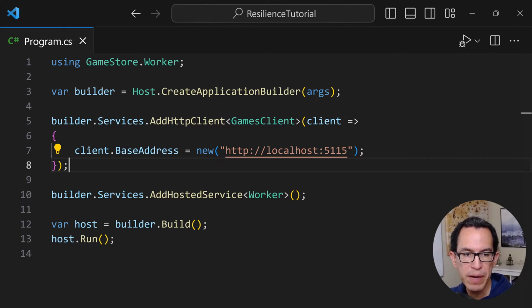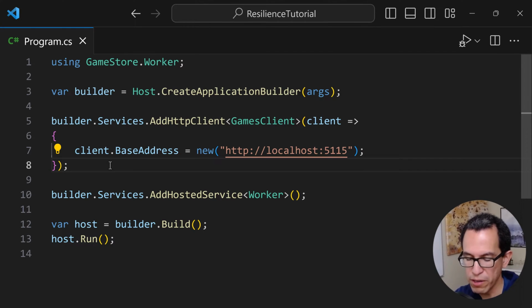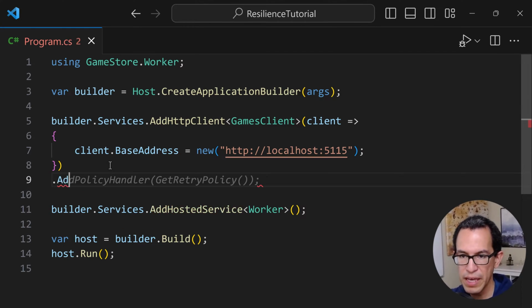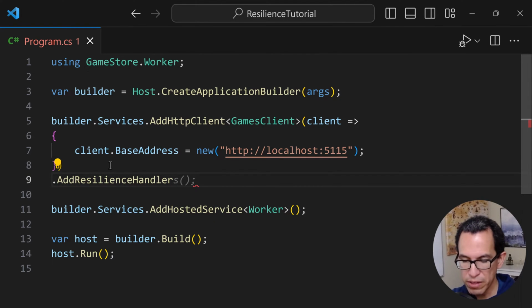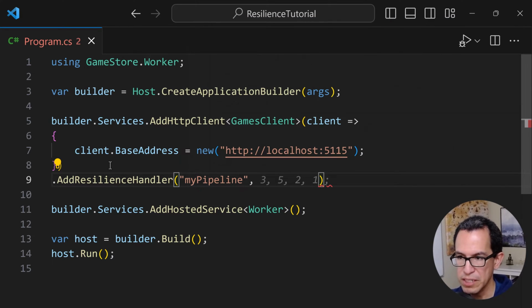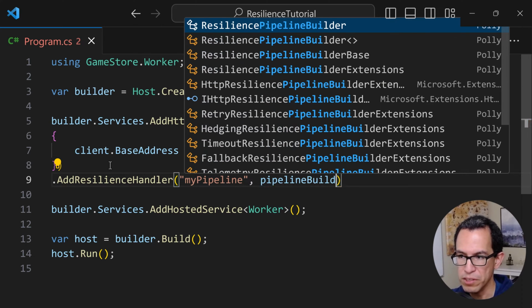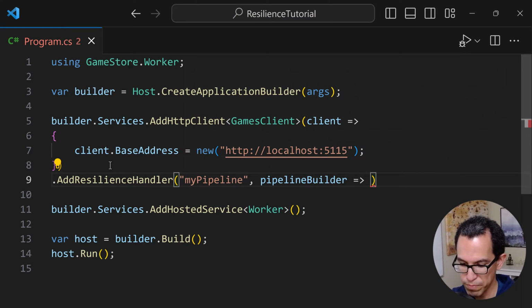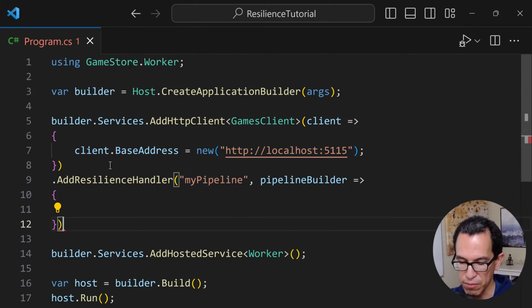Now that we have the NuGet package in place, we can do the following. We can say AddResilienceHandler. On this one, first you have to define a name, which is a name for what we know as a pipeline. So let's just call this one my pipeline. Then you configure this handler with a bunch of options. Let's receive here our pipeline builder, which is the object that you use to access all of the configurations available.